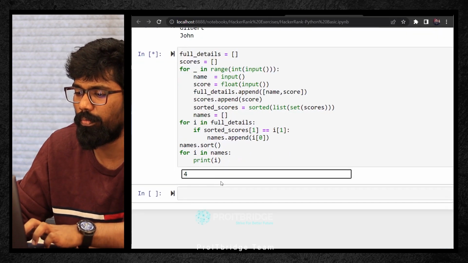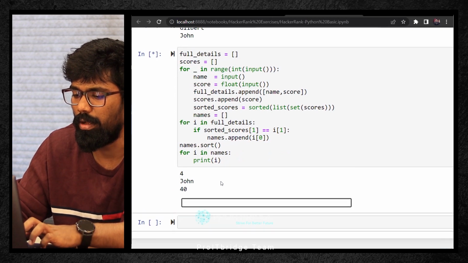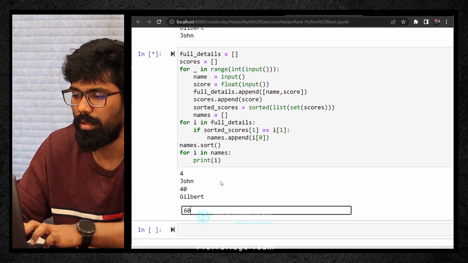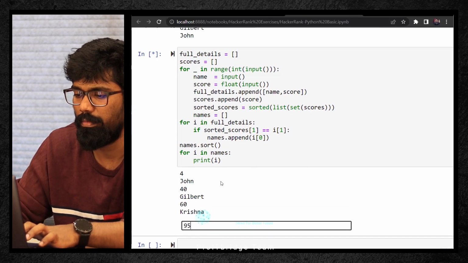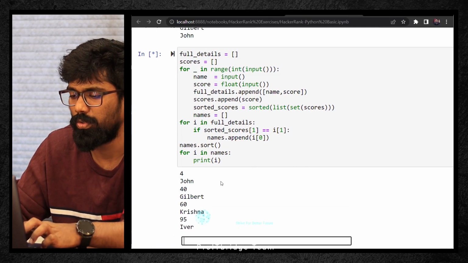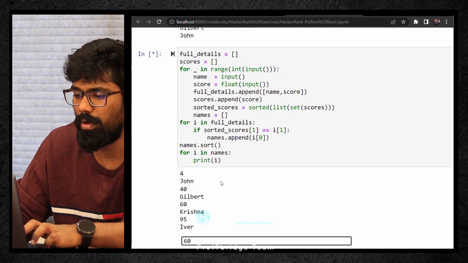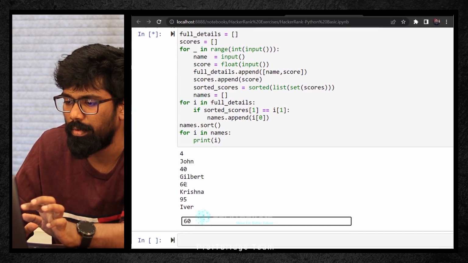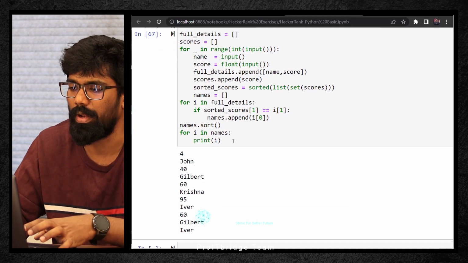So here you can test it, total 4 names. Let's say John, his score is 40. Maybe Gilbert, his score is 60. Maybe Krishna, maybe his score is 95. And Ivor, score is 60. So what is the second least number? Take a pass and you have to find. First least number is 40, that is John. Second least number is Gilbert and Ivor, because they both are 60. So according to alphabetical letter, which one comes first? G and then Ivor. Now I got the perfect output.